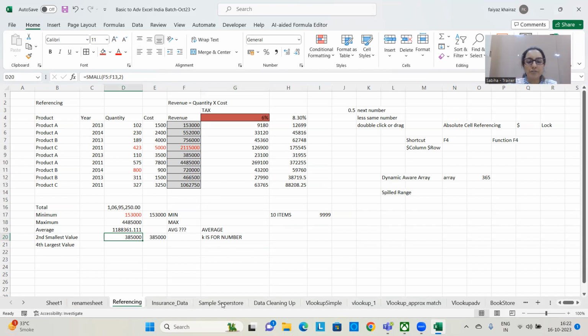Now, let me ask you a question quickly. If you want the minimum value using small, what will the value of K be? You want the minimum value? Yes. K will be 1.